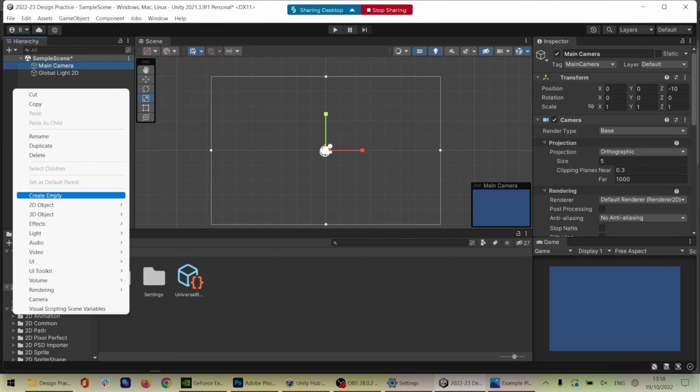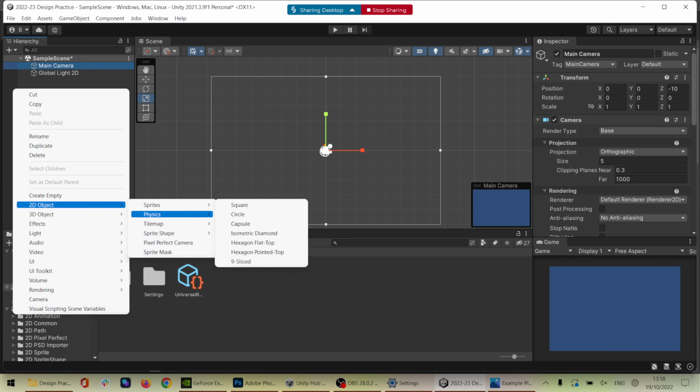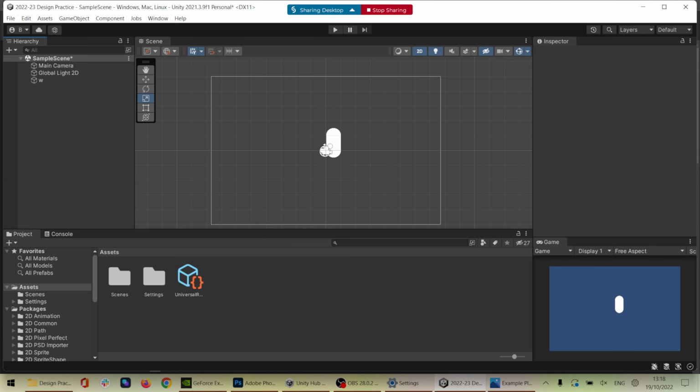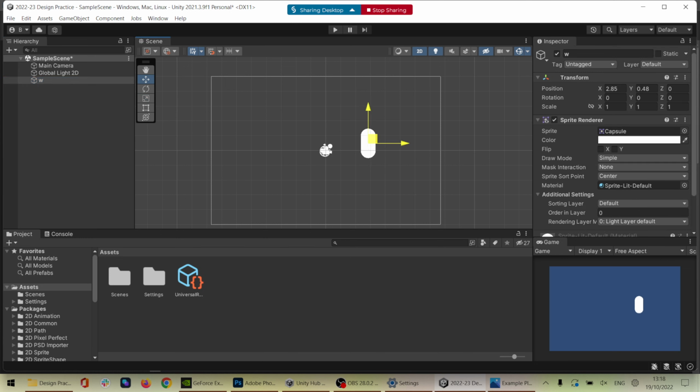If I create, let's create again, 2D objects. Right. I'll do a capsule. You can kind of see that where I move it in relation to the camera, it's showing in the game view. So that's what the player will see. Okay? Make sense? All right.